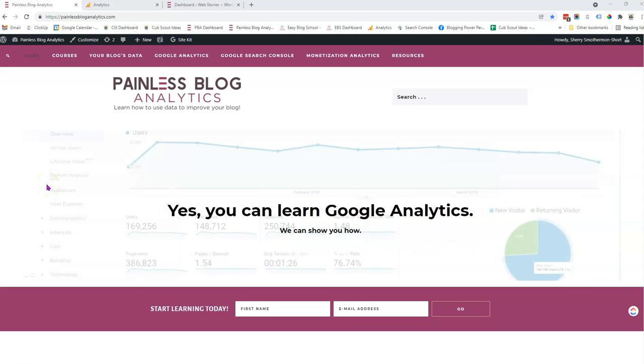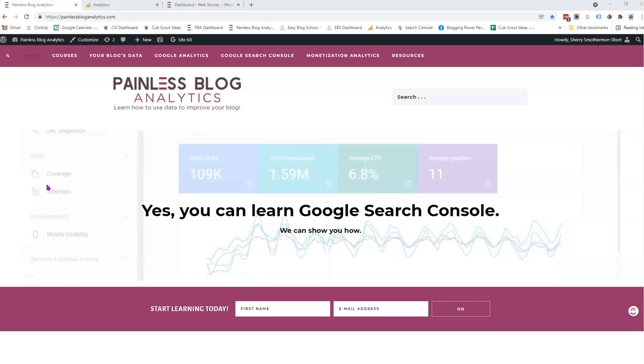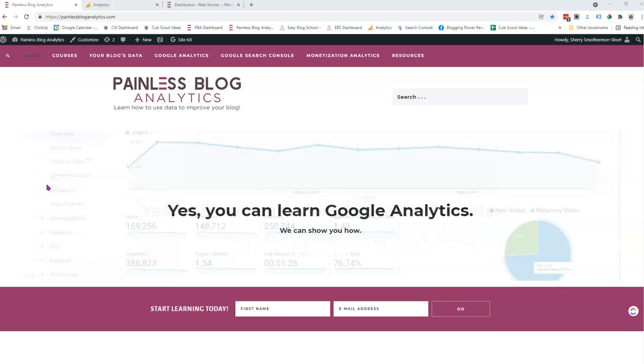Hi there, it's Sherry Smotherman Short from Painless Blog Analytics, and today I want to show you how to set up a new Google Analytics property that you can use to track your results from your web stories.